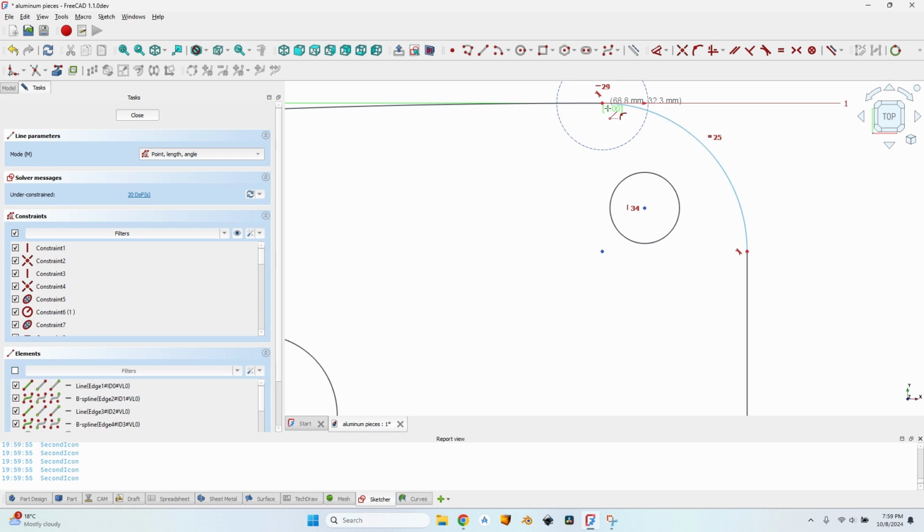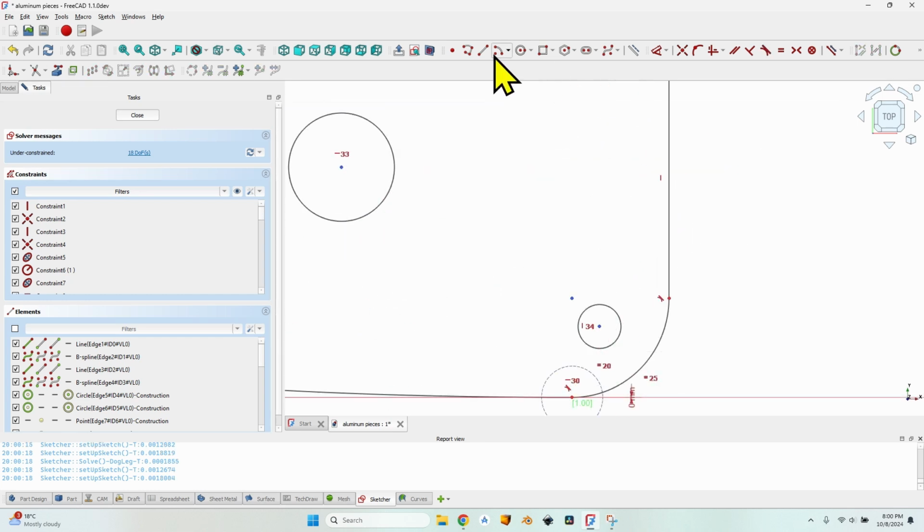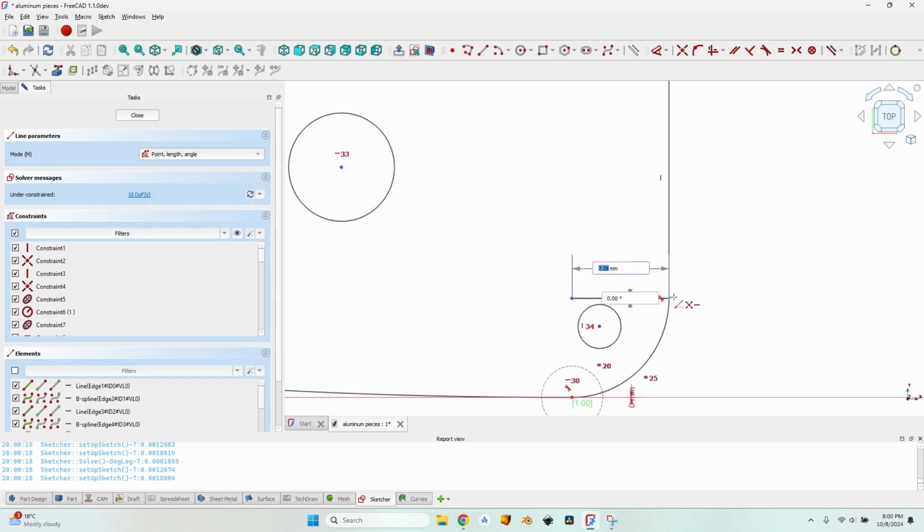Well, for that I will first draw the lines, then right click, select the 2 lines and click on this button, which will turn the lines to construction geometry. Now I can select the circle, select this line, press T for a tangent, do the same with this line, and I will do the same thing for the bottom.